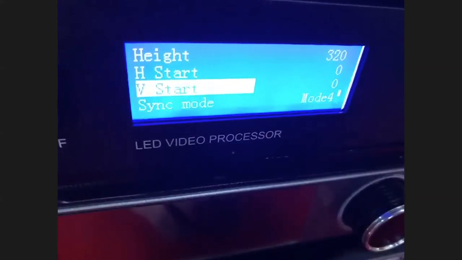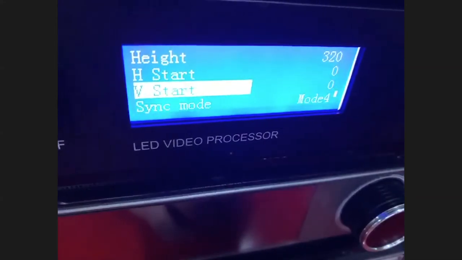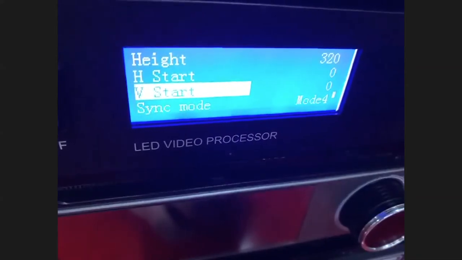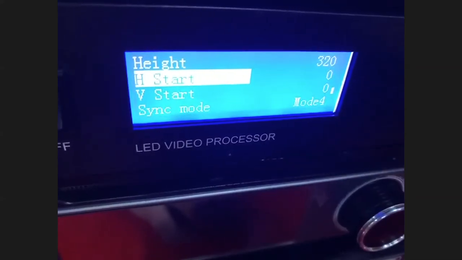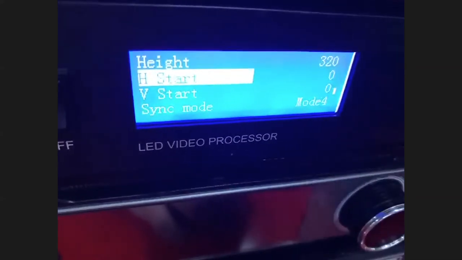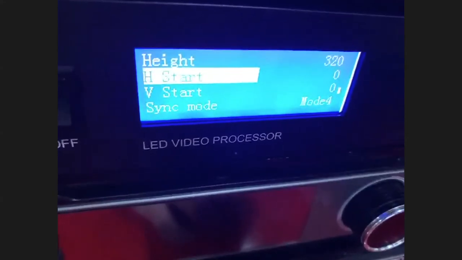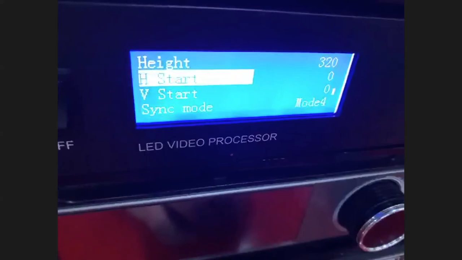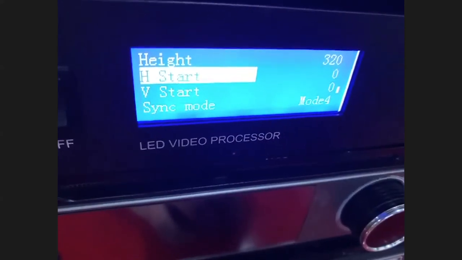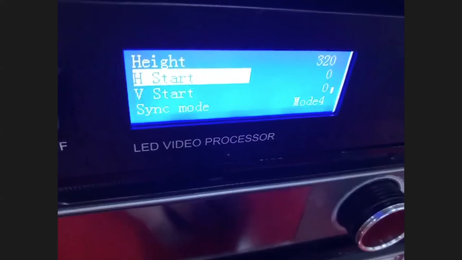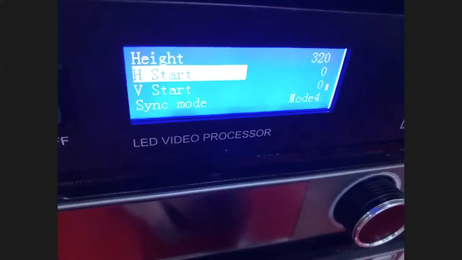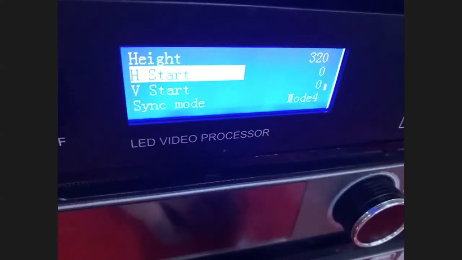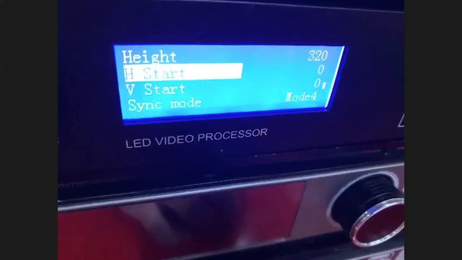Okay. And for the second piece, you just set up the H start as the first value. And then for the third piece, the H start should be the total of the first and second pieces. And the vertical start should be zero if it's a horizontal mosaic. Okay. Hello, clear? Okay, clear.